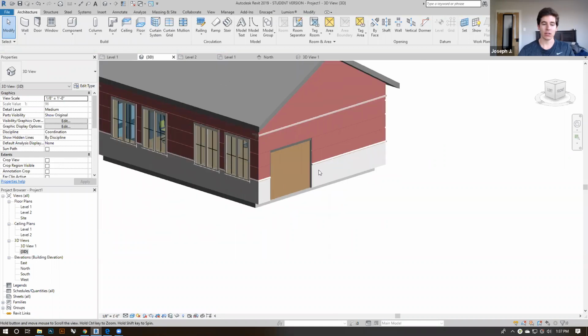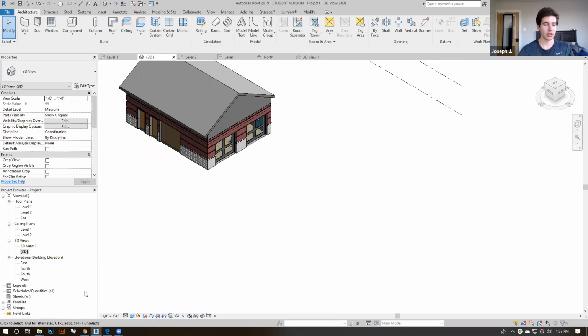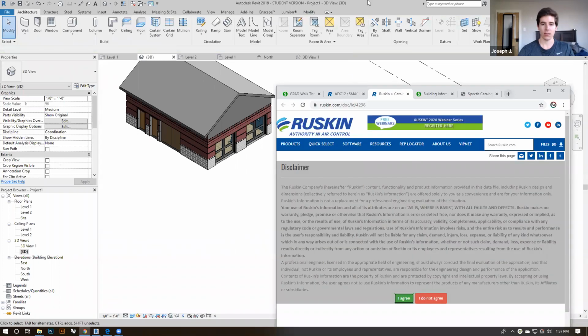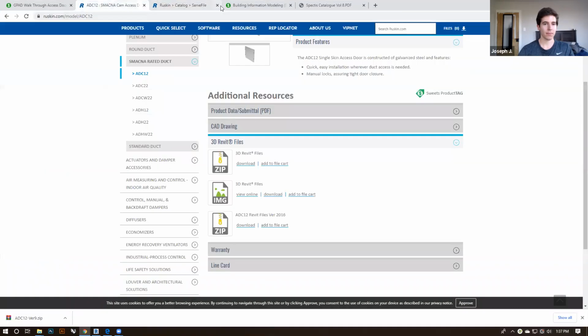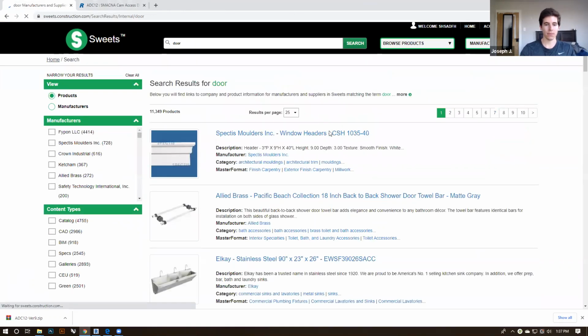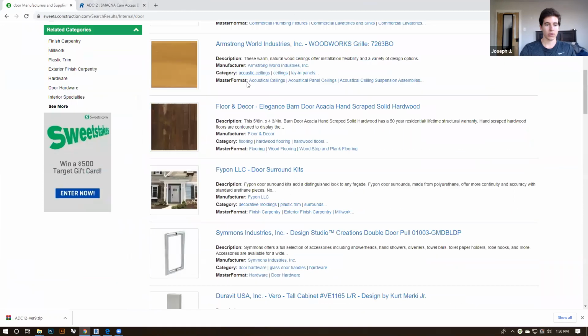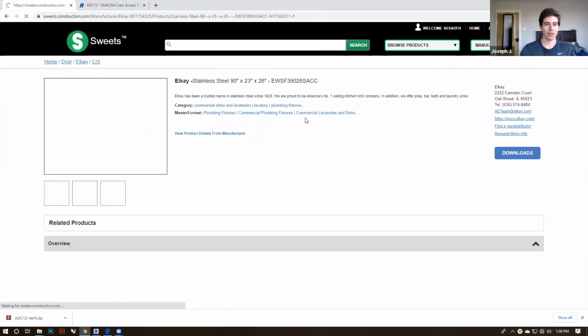Usually I'd recommend just using the stuff that comes with Revit because that's guaranteed to work. I've had bad luck sometimes. Let me try that again, actually. Try a different model this time. I'm going to be a little bit more vague. I'm just going to say door. Not really what I was looking for, but I'll take a sink.